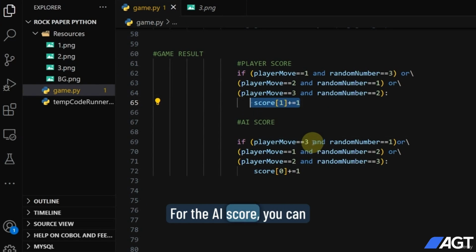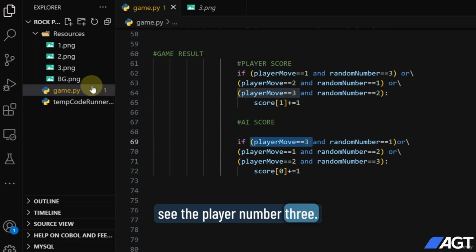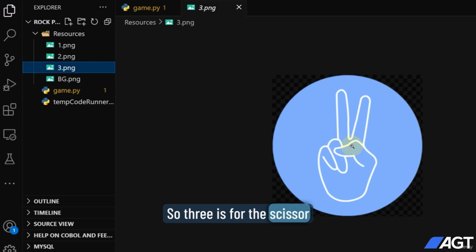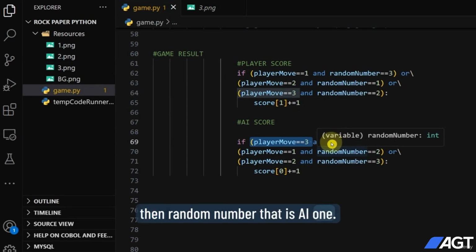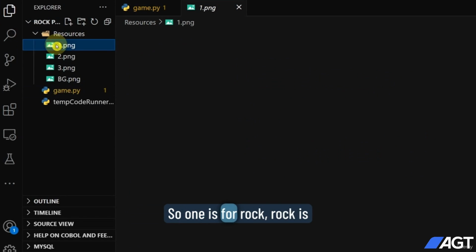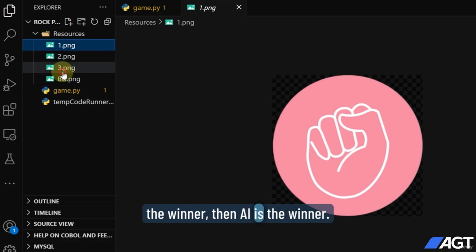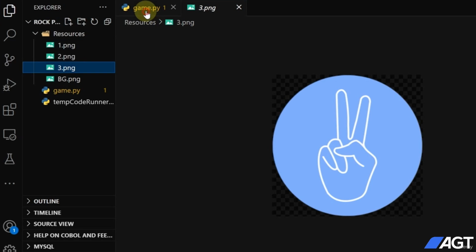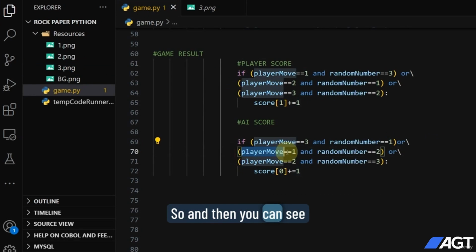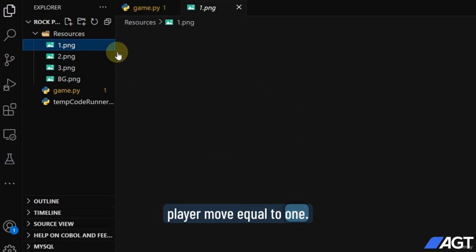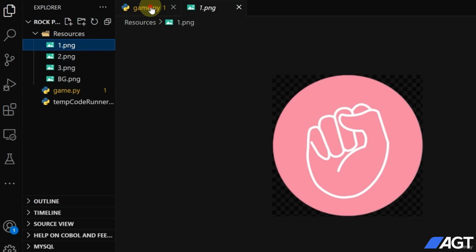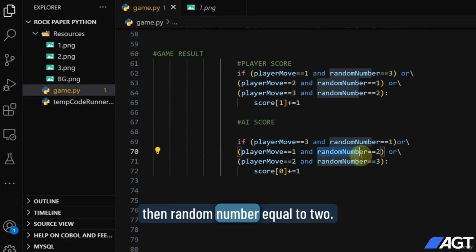For the AI score, you can see the player number 3. So 3 is for the scissors, and then the random number, that is the AI, is 1. So 1 is for rock. Rock is the winner, then the AI is the winner. And then you can see player move equal to 1. 1 is for the rock. And then random number equal to 2.